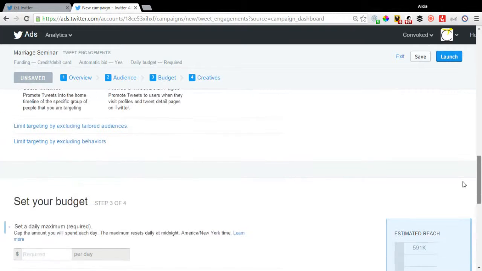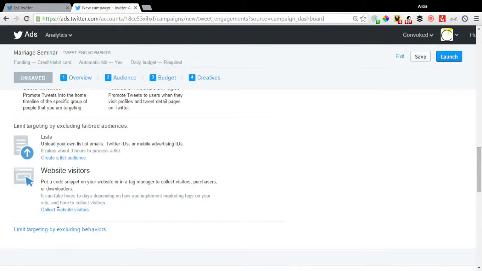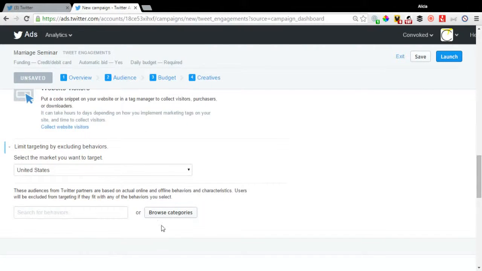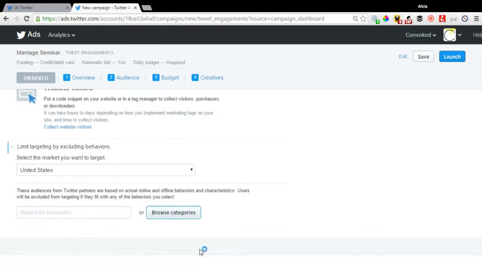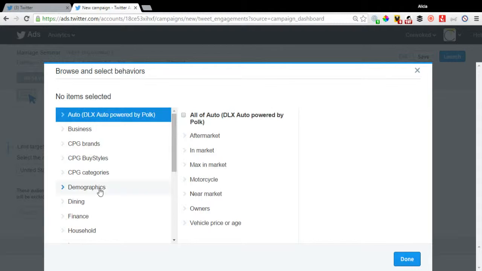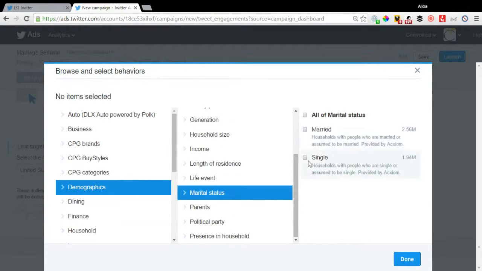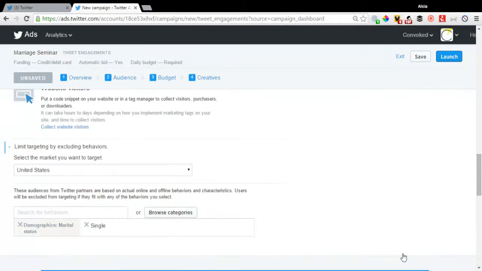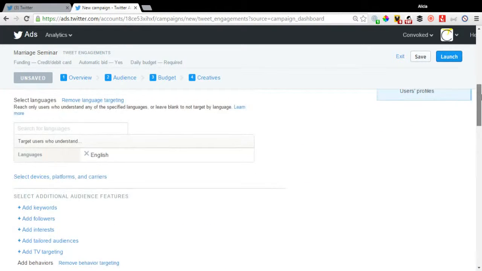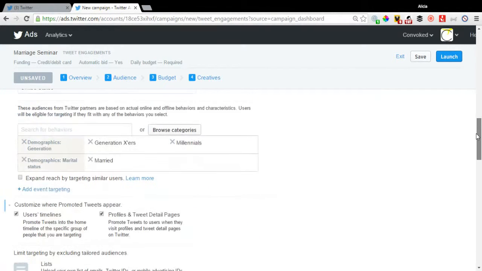So we're going to scroll down. We can also exclude by behaviors. So if we wanted to exclude people that were single, we could also have that option there, since we're only really targeting married people for the marriage seminar. So we're going to go back into demographics, marital status, and click on single. So that'll help narrow our audience down a little bit more.